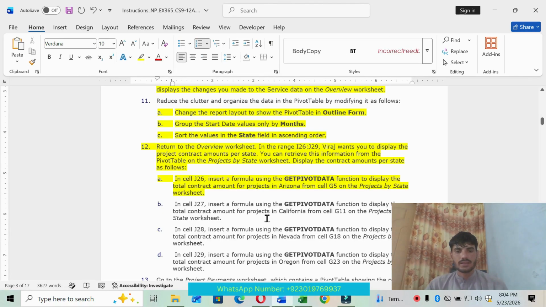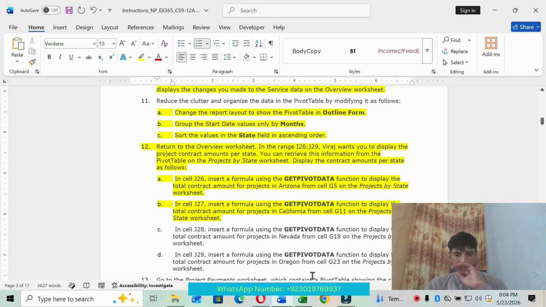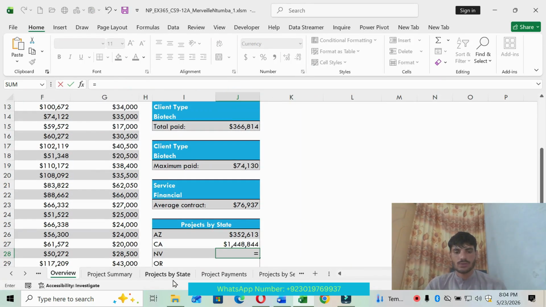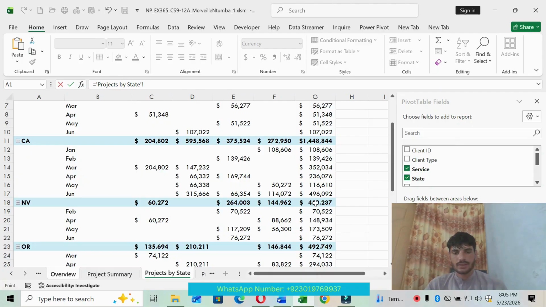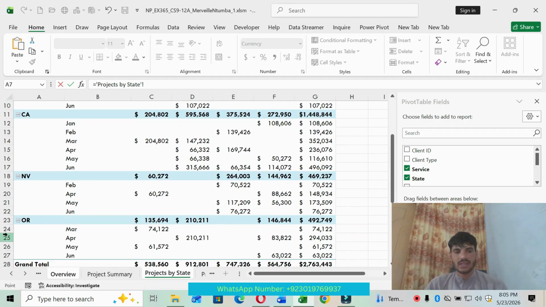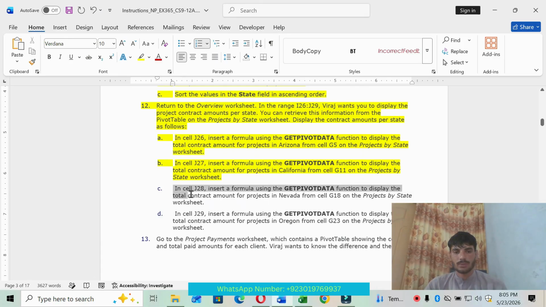Okay, then part B: in cell J27, insert a formula using the GETPIVOTDATA function. Go back, put an equal sign, then apply cell G11 of the project by state worksheet. Select cell G11 and apply. Again put an equal sign, go to the project by state worksheet, and apply cell G18. Then apply, put an equal sign, go again to project by state, then go to cell G23. Okay, so I will check, then see no issue. Part C completed and part D completed.